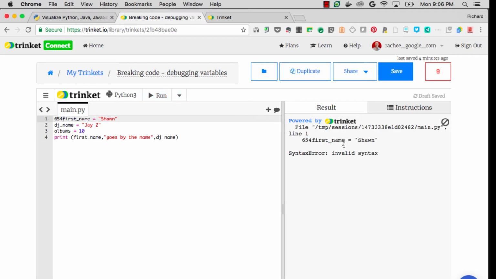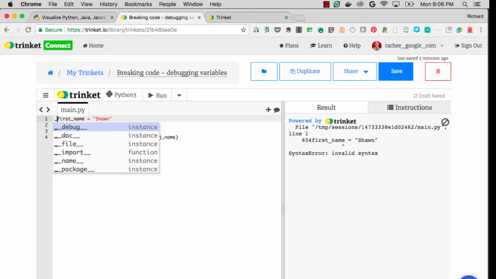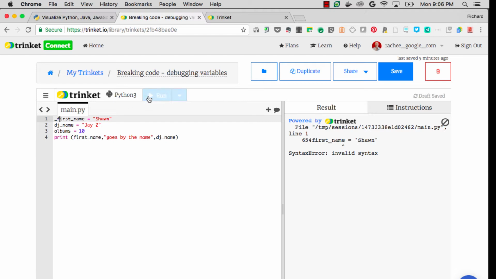But the funny thing is it'll point to this end of the variable name, when the real problem is at the beginning of it, because you can't start a variable name with anything but a letter or an underscore. So I could have put in first name as I had before, or I could have put in underscore first name, and that would have totally worked, as you can see here.